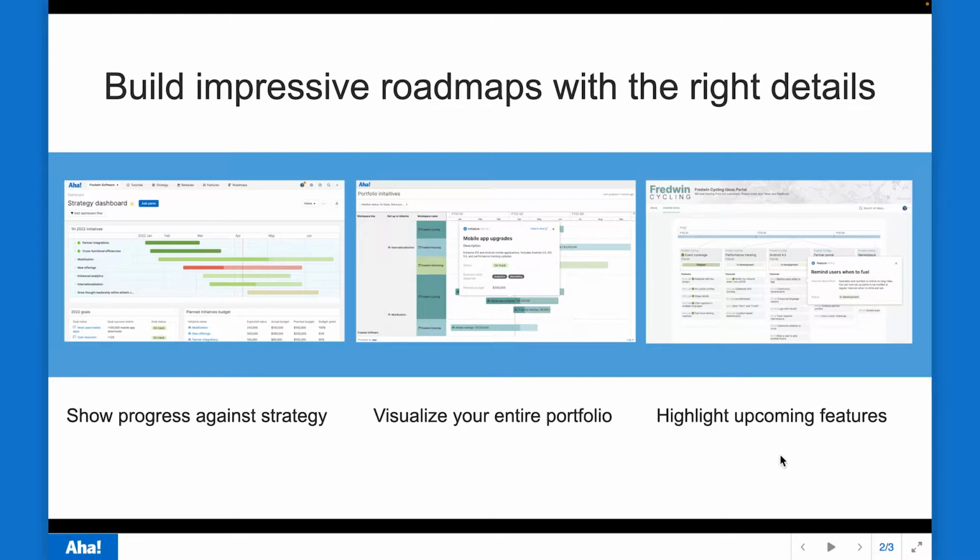Now, Rose will show you how to create and share roadmaps for different audiences and how to benefit from these recent product updates. Thank you, Mark.